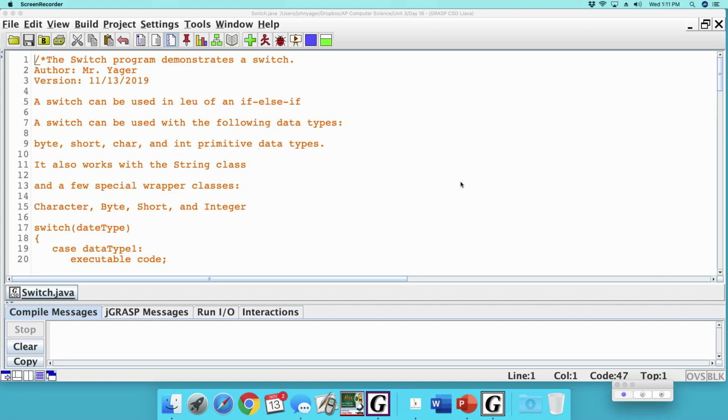Here's a hint. When we have to modify our average grades for loop, you're going to make a switch using a character or an int. These are all primitive data types. It also works with the String class, so you could use strings inside of it. And it also uses wrapper class data types: Character, Byte, Short, and Integer. Notice that double and long, which we don't use, are not used.